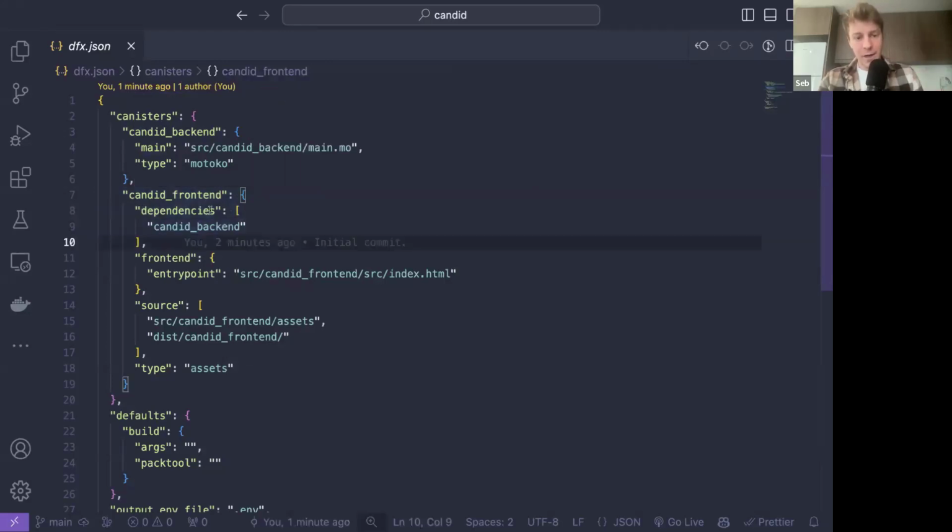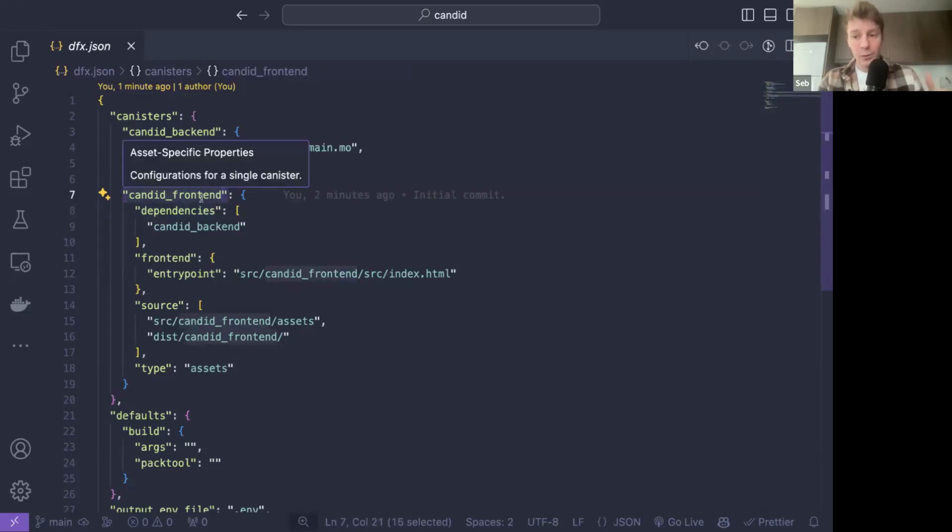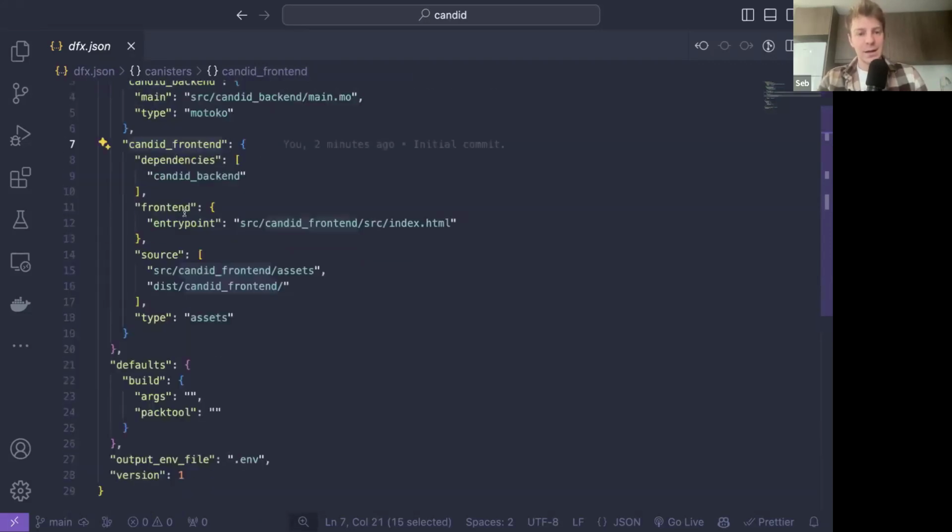So for example, we can list dependencies. A dependency is a canister that will be deployed whenever you deploy this one. So if I decide to only deploy the front end, I'm actually also going to deploy the backend because the front end depends on the backend. Then you have the entry point for your front end, so in our case, the HTML file. And you have the source file. The source file will contain the assets and the build of your front end.